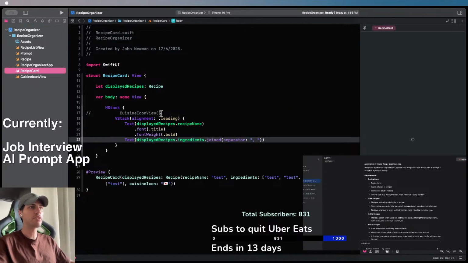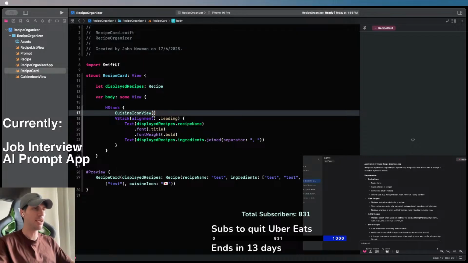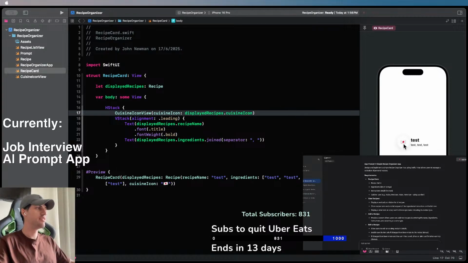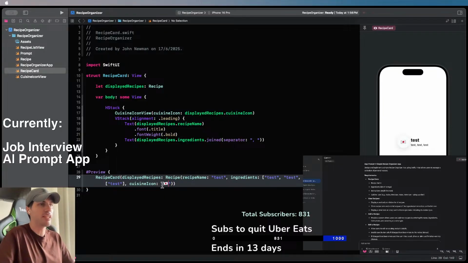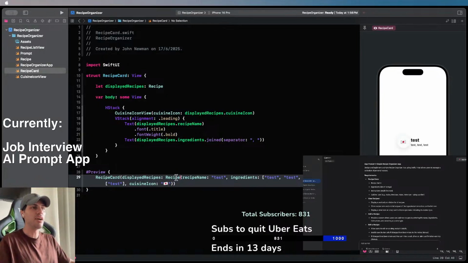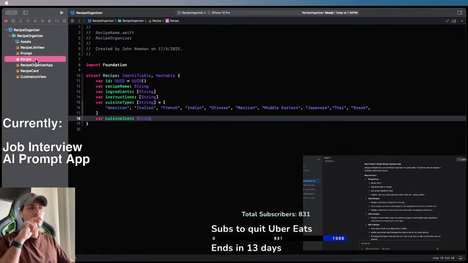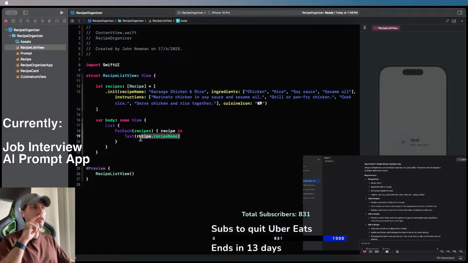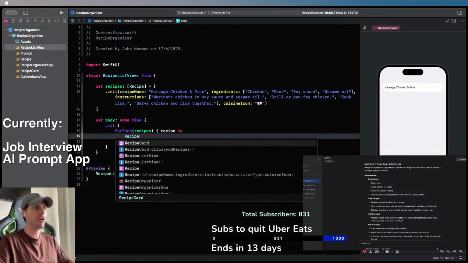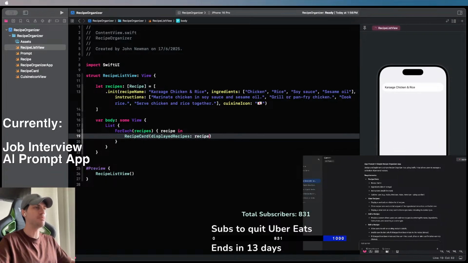So back in recipe card, we're gonna throw this in, and it's gonna take an argument of string, and we're gonna put displayed recipes dot cuisine icon. There we are. So now since this is just previewing the icon, it's accessing the icon from the recipe struct. So far so good. Therefore, if we go back, now we only need to display recipe card, display recipes of recipe.